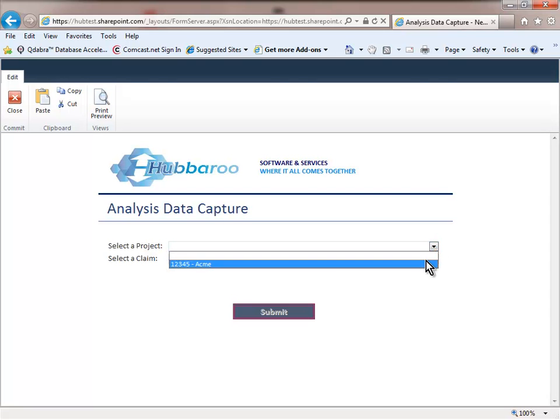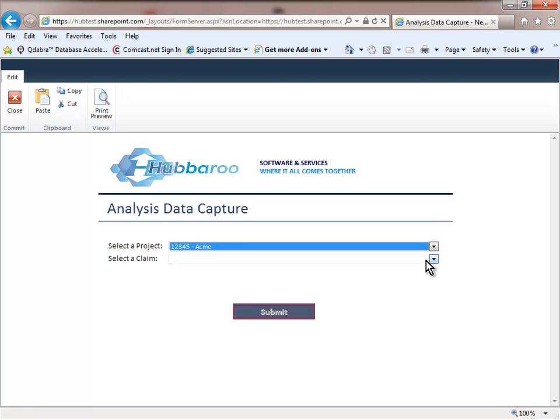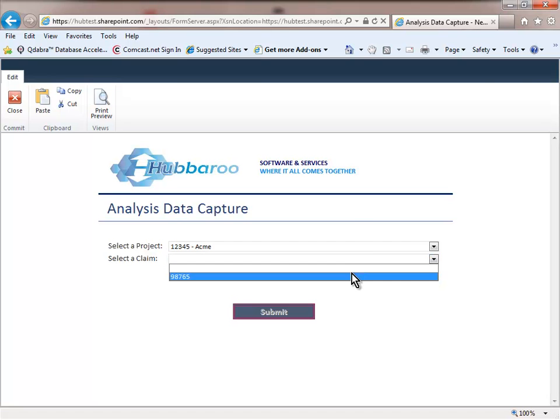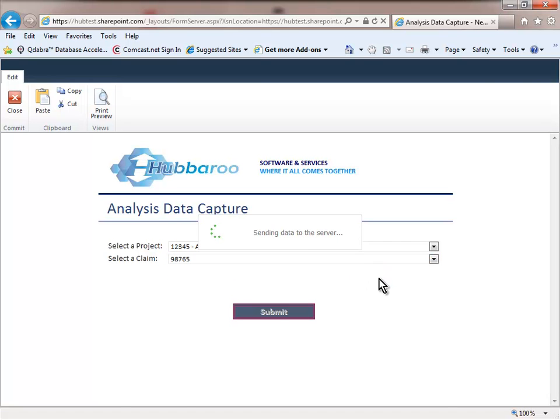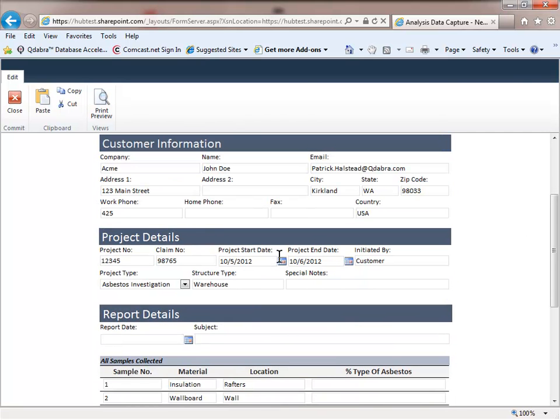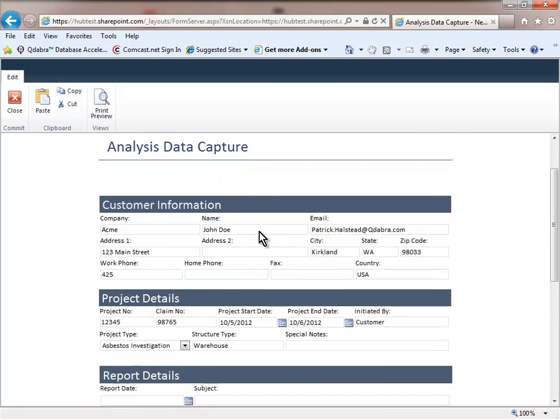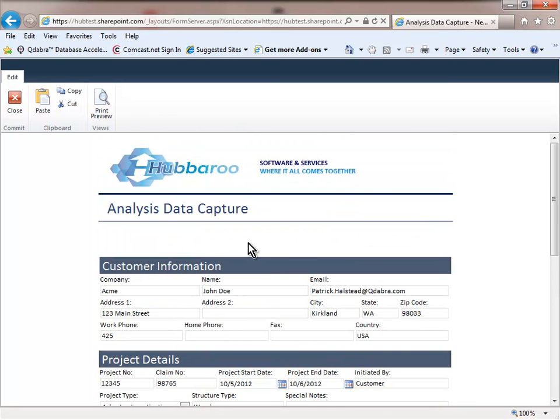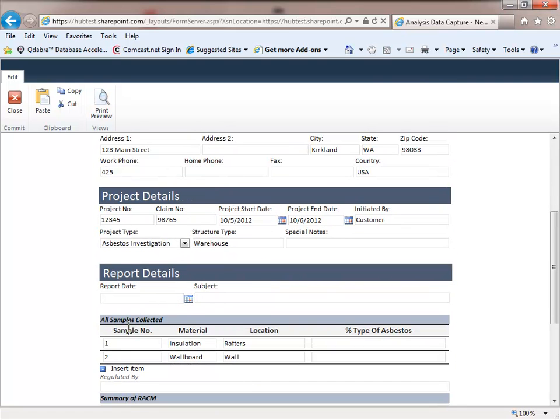But notice that here we've got this new request that came in for Acme, and we've got their project ID, or, it's not the project ID, what is it? It's the claim number. So it pulled in the data. When we selected that, the drop-down queried the database. It showed us all the active projects that have not been processed. And then the form, when I selected that project and that claim, pulled in the data from the database and copied it into the form. Notice it copied in the samples.